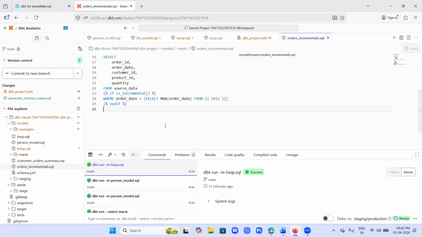First, let me implement dbt run -m orders_incremental. Press enter.